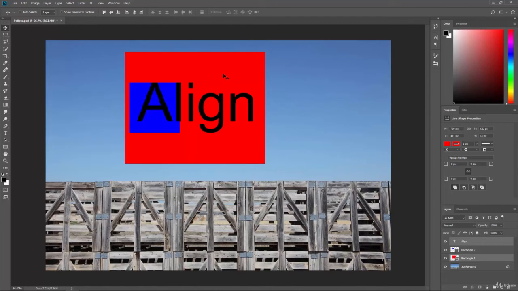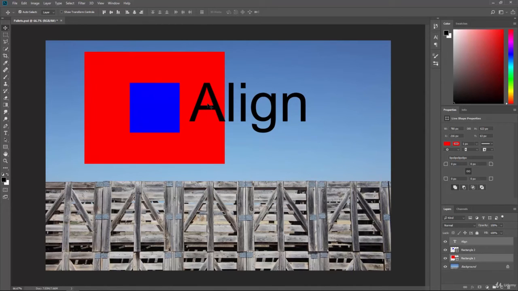So we got to make sure that when we're aligning to the center, we get that alignment first, and then we can move it around wherever we want. But that gives you a brief understanding of how you can align things inside of Photoshop.